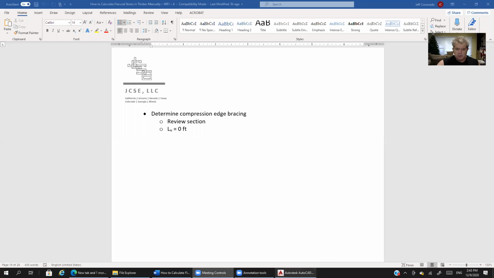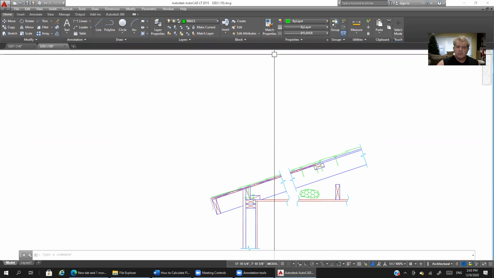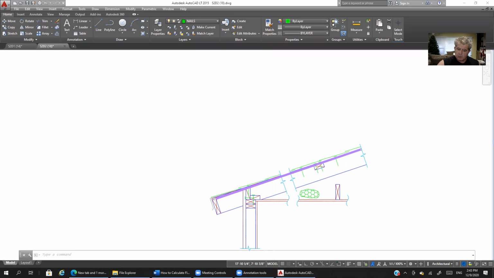Okay, let me show you a section here. So here's what we've got, right? Here is our rafter. All of this is our rafter. That's our 2x6 rafter. Our sheathing is right here. And that sheathing has nails that connect down into it.